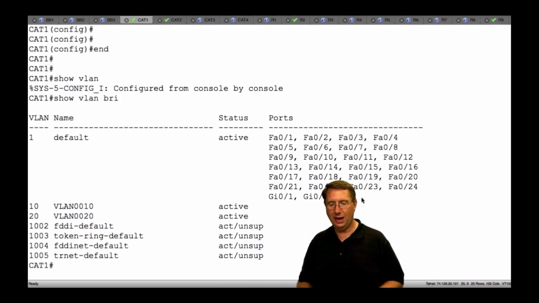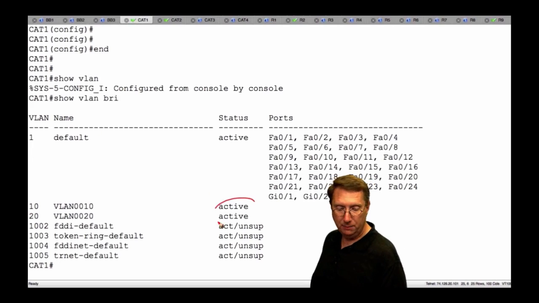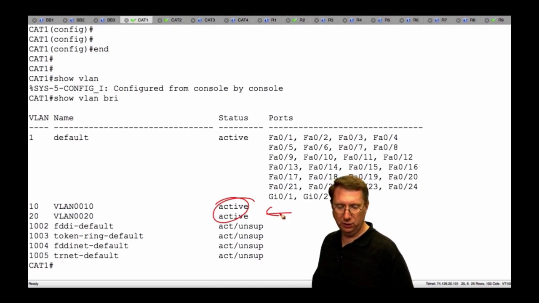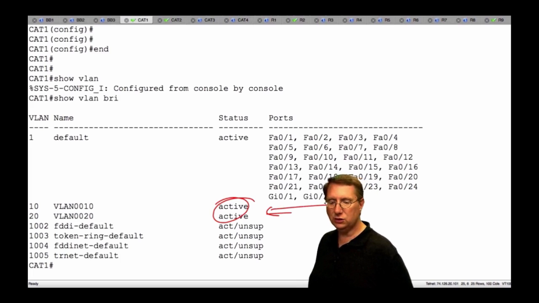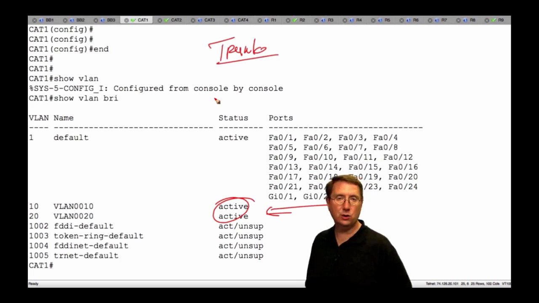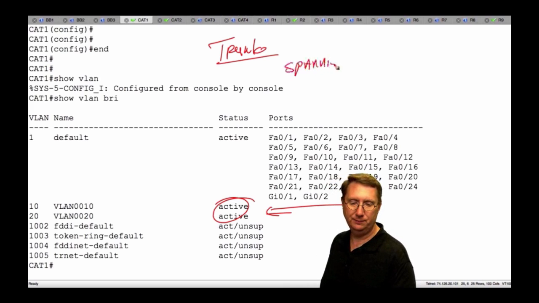That's the question. Now I can look at this output and tell you immediately I don't have a trunk. Because if I had a trunk, these would be active, and when we're doing the connection, I haven't assigned them to any interfaces. So if we're trunking, that means I'm going to have the ability to move VLANs, which means I'm going to have an instance of spanning tree.